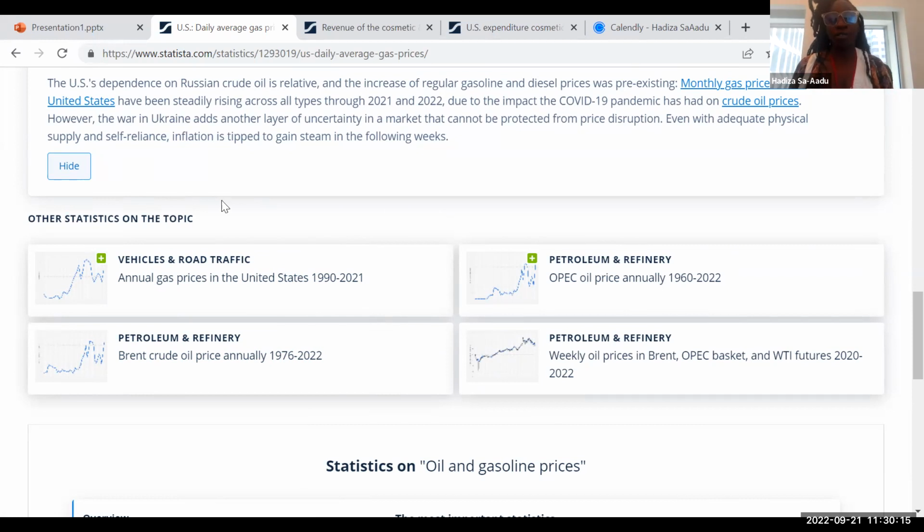As far as other statistics on the topic, we're seeing more of an elaboration on gas and driving. Here we have vehicles and road traffic. Then we've got petroleum and refinery, each different aspects of that. So we could go one way, or we could go another way. We could go the road traffic way, or we could go the petroleum and refinery way, which talks more about the supply side of things.